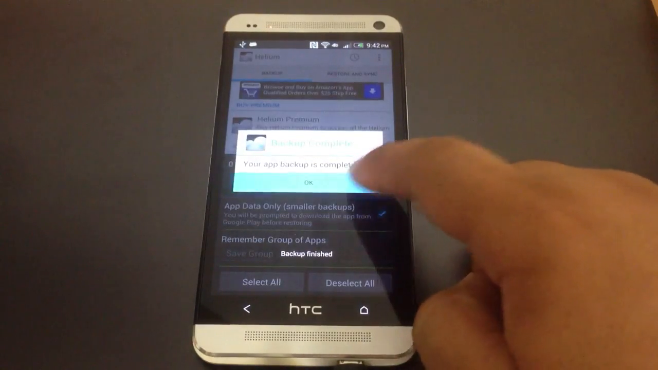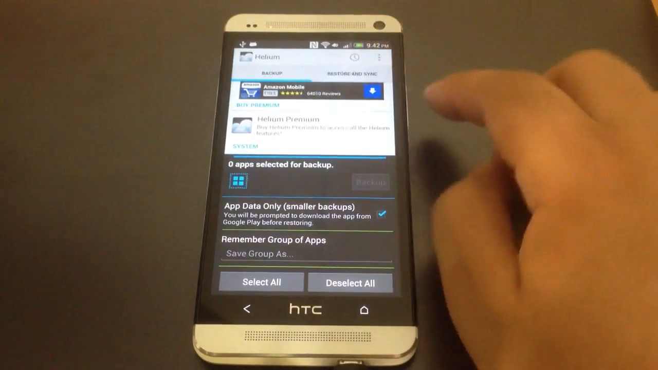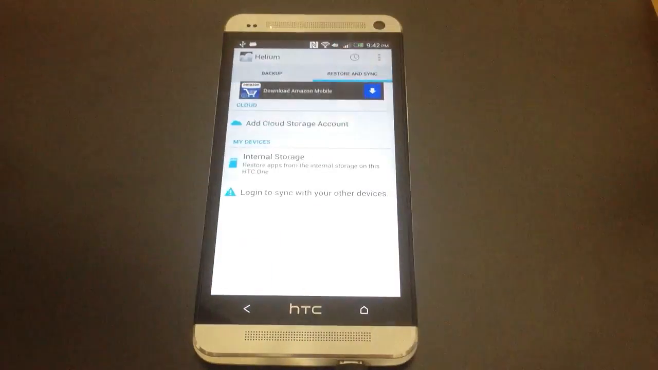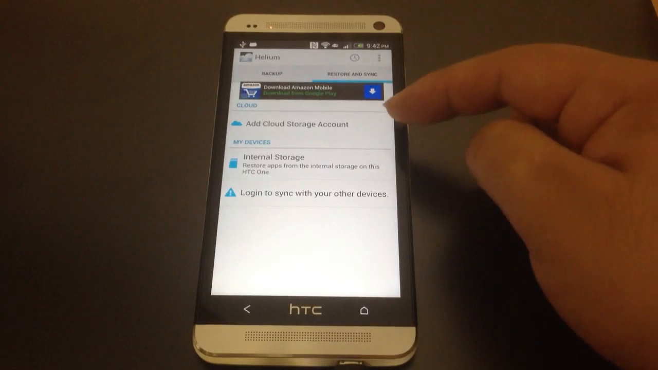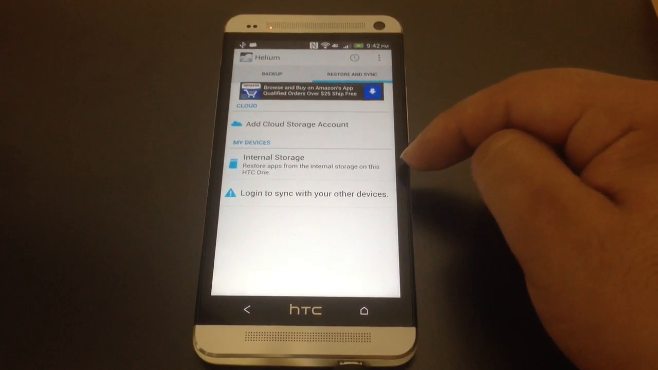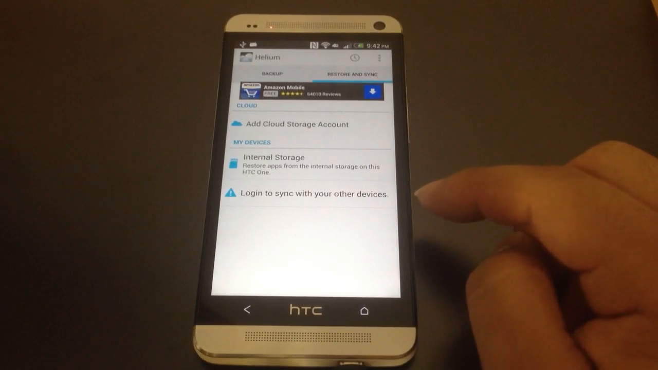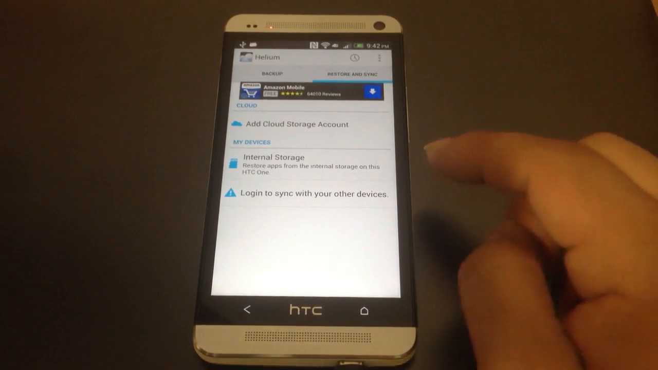It'll say when it's done, and you can restore by tapping restore and sync here. You can restore from your Dropbox account, from your SD card or internal storage, or you can also log in if you're migrating from another device.